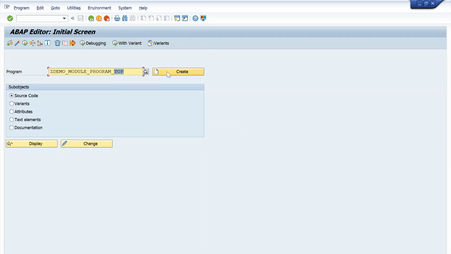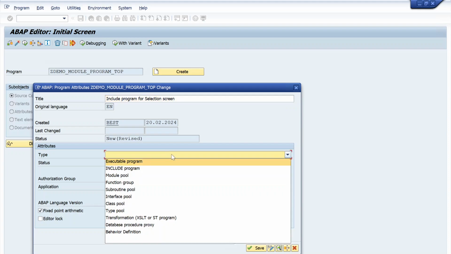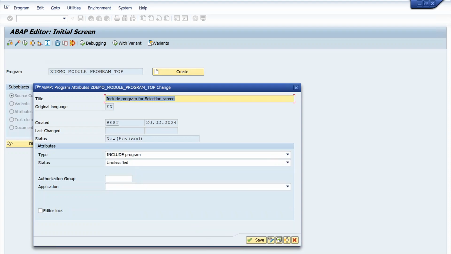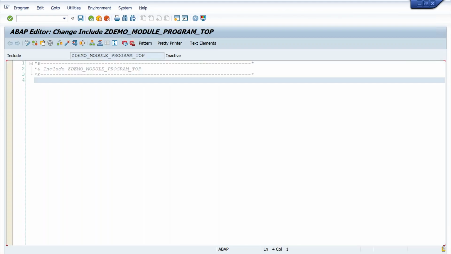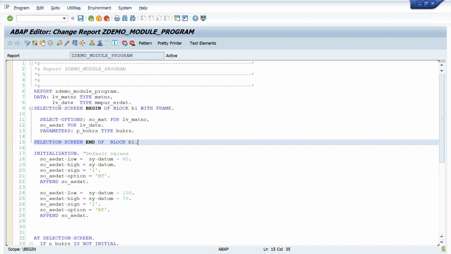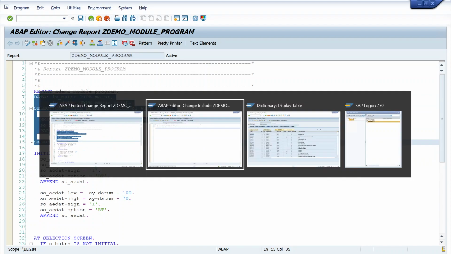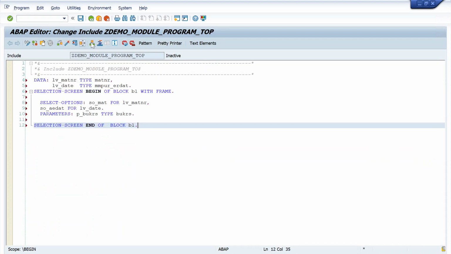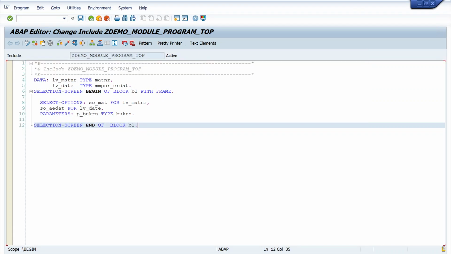I am using top underscore top because they are top declarations. What is the type of the program we need to select? Include program. Save it. Now, instead of keeping the code here in the executable main program, I am going to copy it and keep it in the include program. Let's activate the include program. Now my include program is ready.